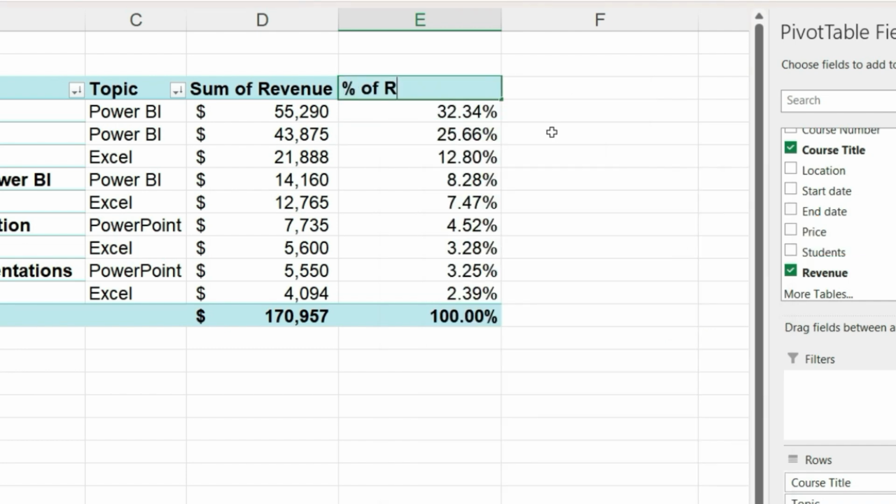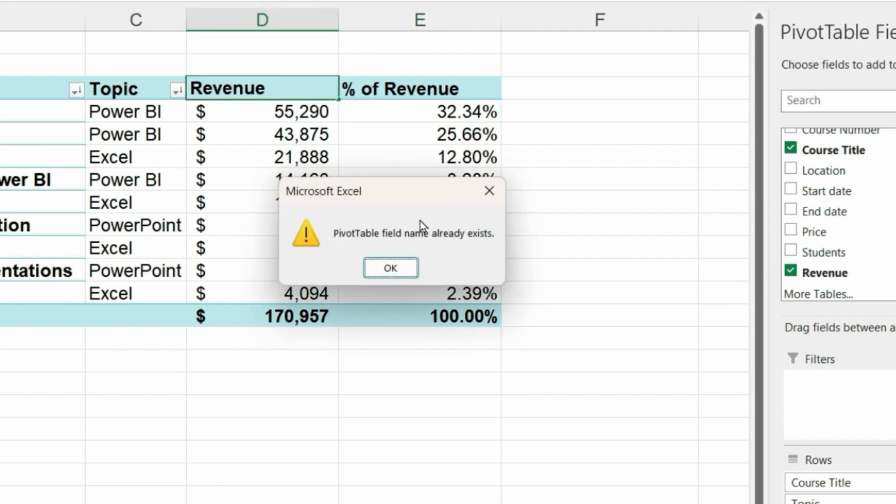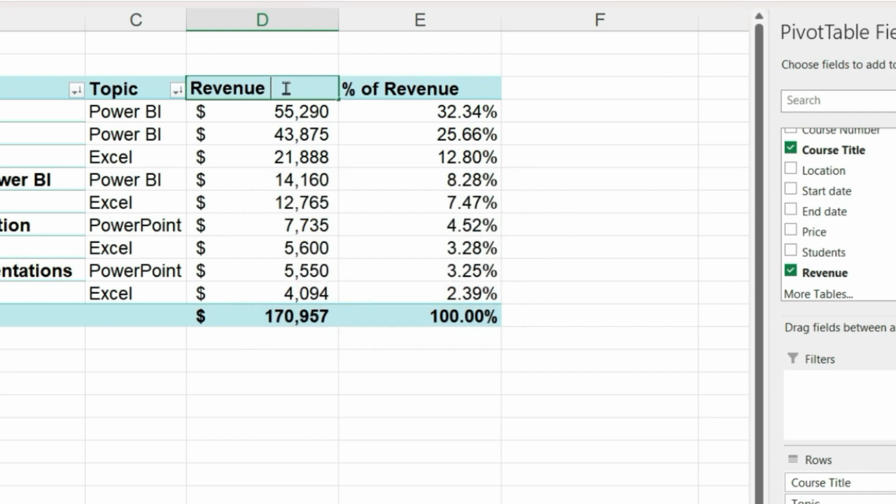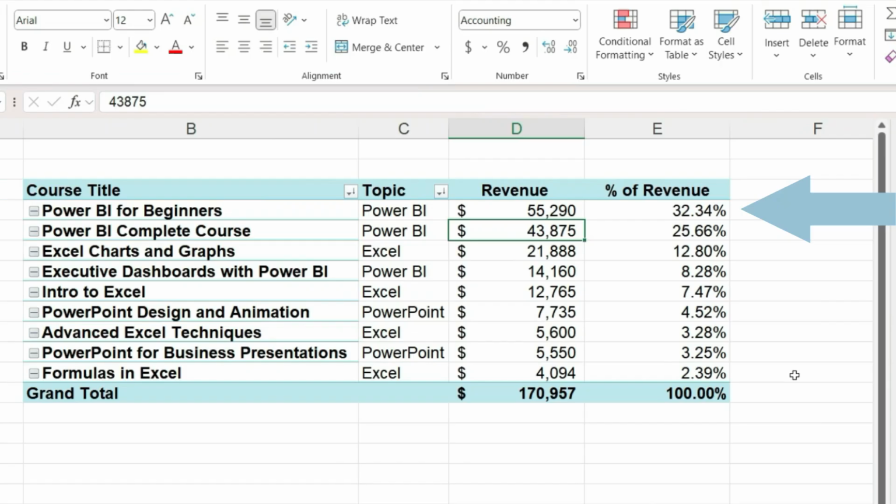If you want to change the column header, you can just type over what's there. If you receive an error message saying the field already exists, the trick is to add a space or two at the end of the description. Now we can see that the courses titled Power BI for Beginners actually generated 32% of the total revenue.